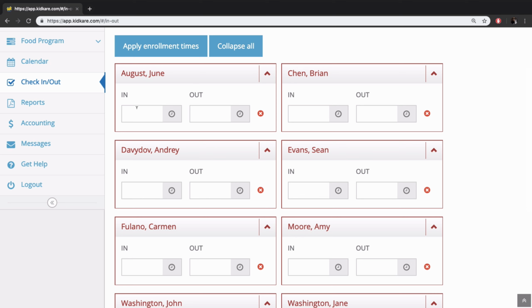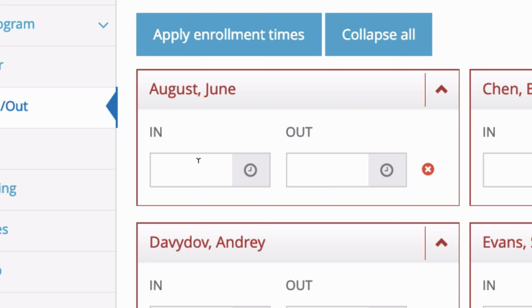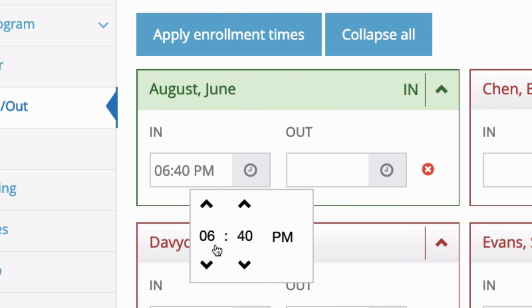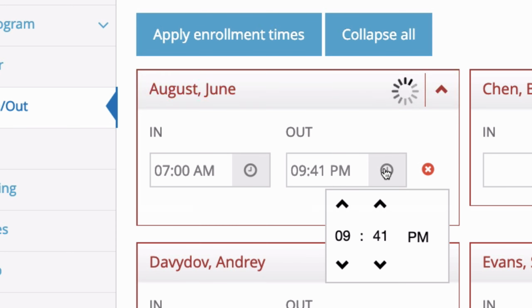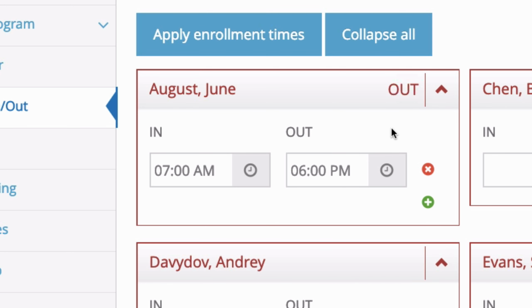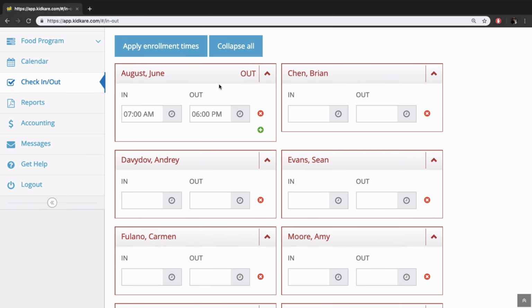In, we put the time the child enters your daycare, and in out, we put the time the child heads back home. And for this training, we're going to start with June. We're going to put the time that June enters the daycare. We're going to put 7 o'clock in the morning. I'm going to put that June heads back home at 6 o'clock p.m. We see that June entered the daycare at 7 a.m. and went back home at 6 p.m.